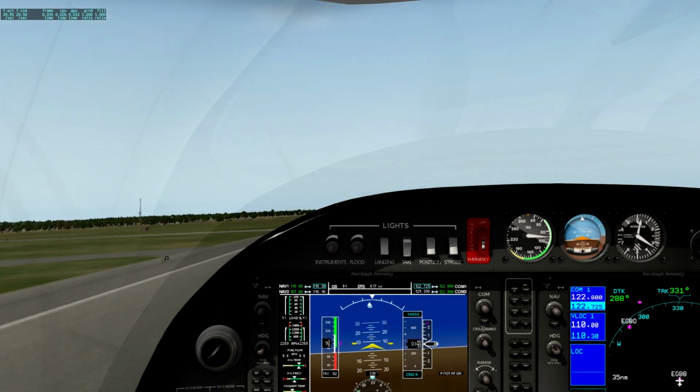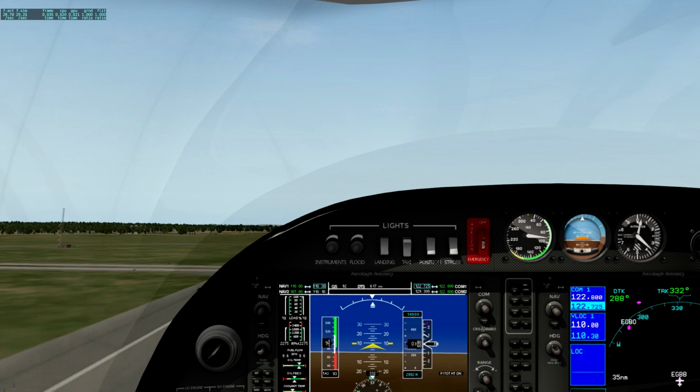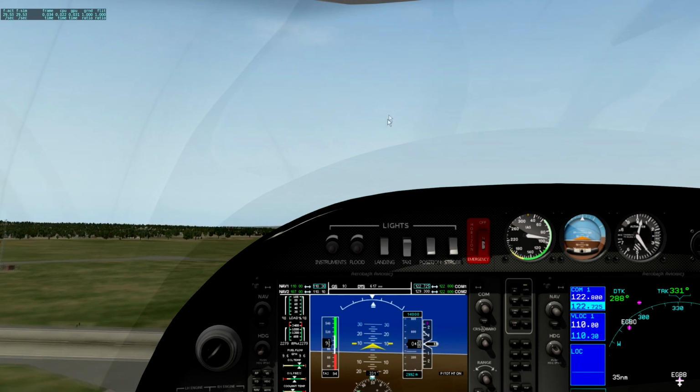Let's get airborne, get the gear up. Don't need flaps for a normal takeoff. It just doesn't use them.